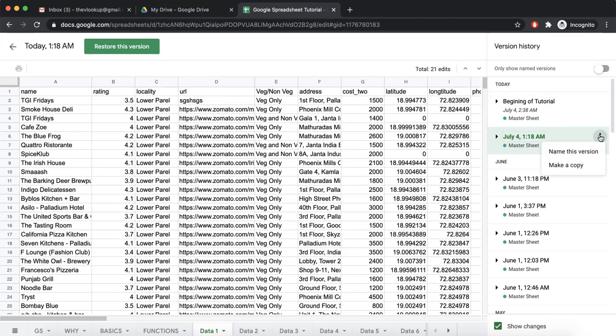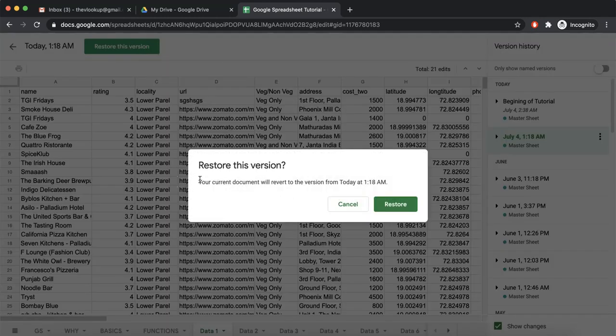Another option is I click over here and make a copy. So another copy of the spreadsheet will be made, but not a copy of the latest version, but of this version, how the spreadsheet was looking on 4th July 1:18 a.m. So if I click restore this version, it will say your current document will revert to this. I say restore.